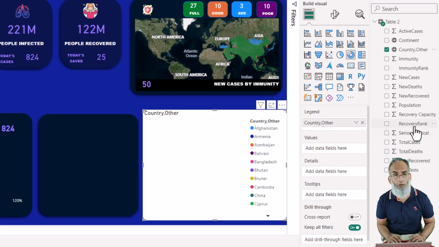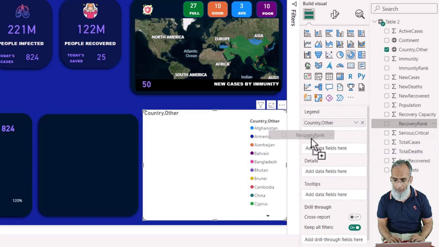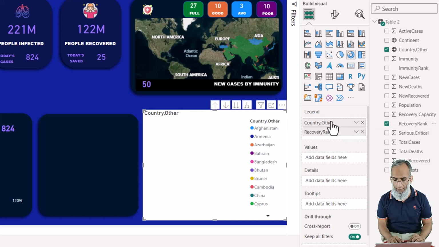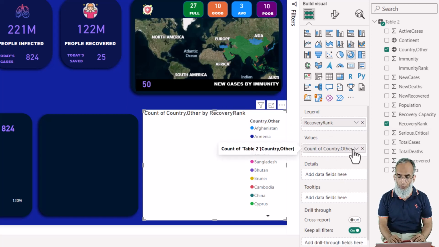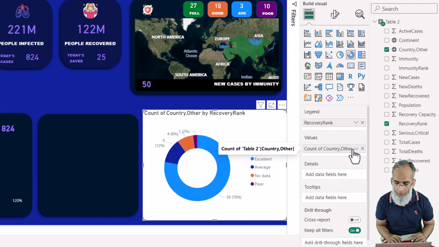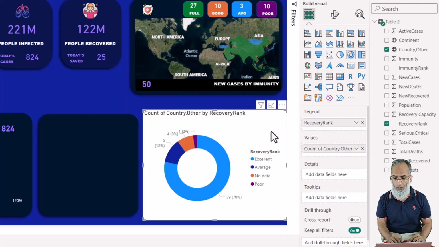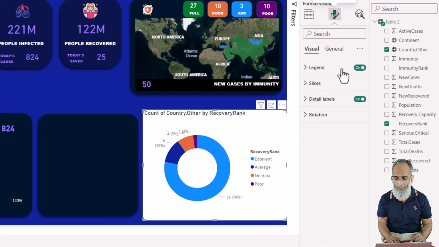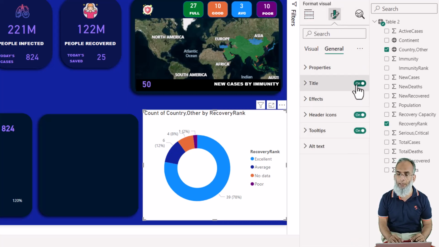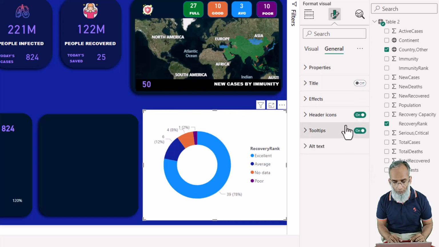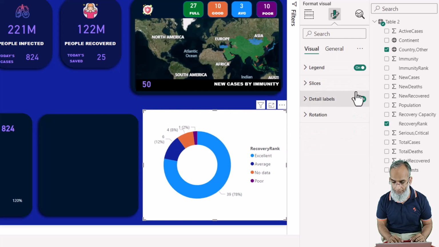So we have our field for recovery rank, drag it into the field area. So this will be basically the legend, and the country will go into the values and how, because we're going to have the count of the country with respect to the recovery ranks. Let us modify this one. Go to format. We do not need the title for this chart because we're going to create it ourselves, and remove it. We also do not need the legend.